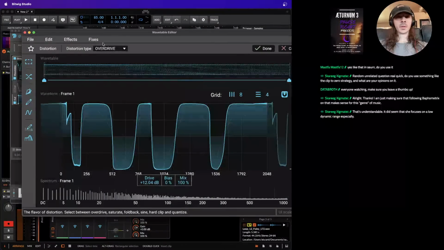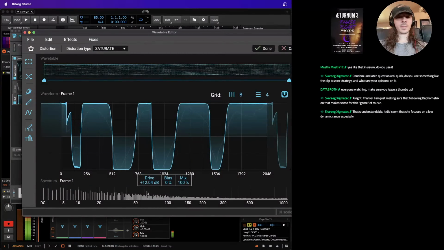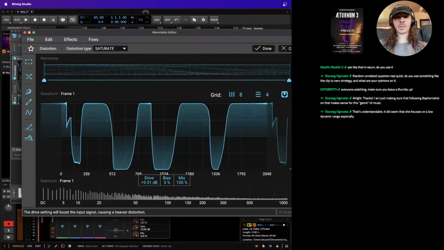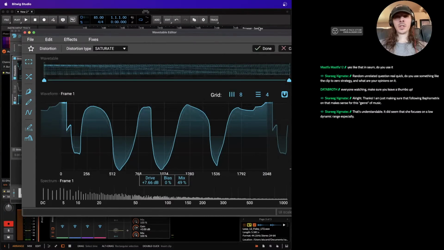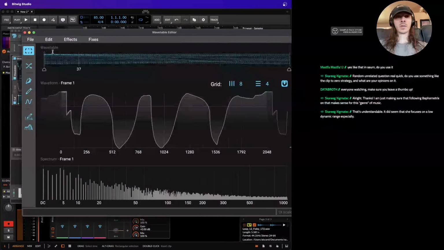Okay, let's add some distortion to this just right off the top. She definitely has a point though, with making stuff really loud, so you can't really deny that, right?